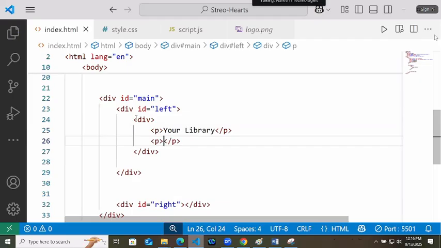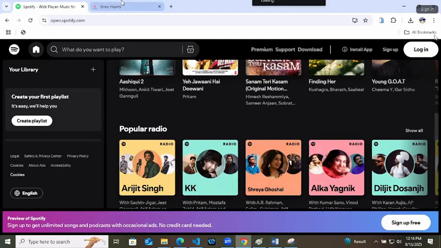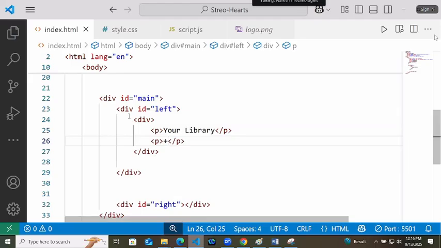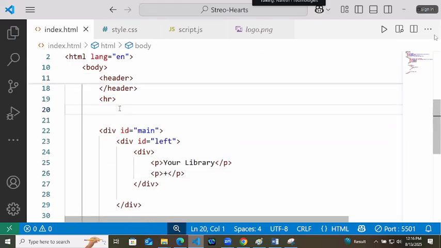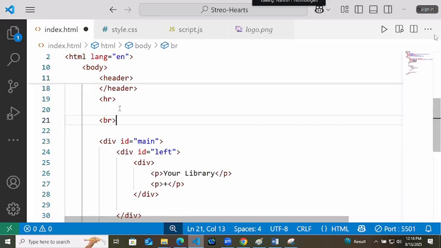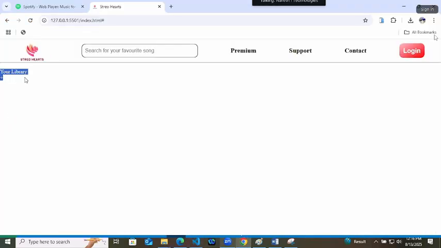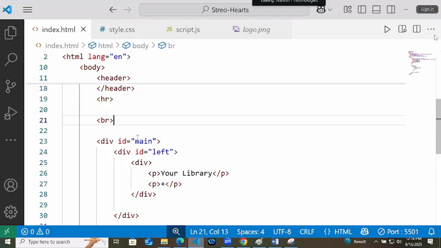How to add the plus icon? Directly you can add it like this, or you can add the percentage. So here we are getting them like this. If you want some space, after the HR tag, give a BR tag. Okay. We got the space. Your library. Fine. No problem.